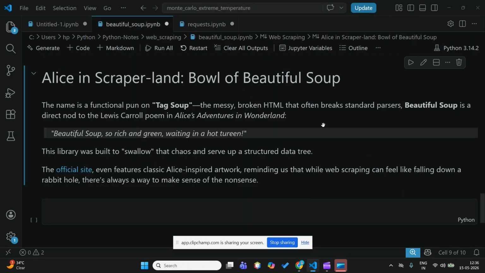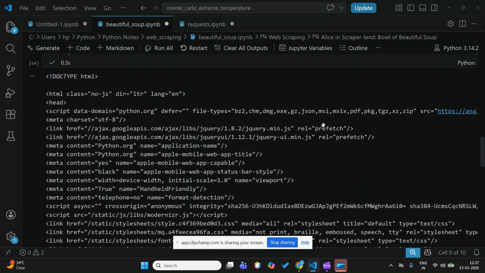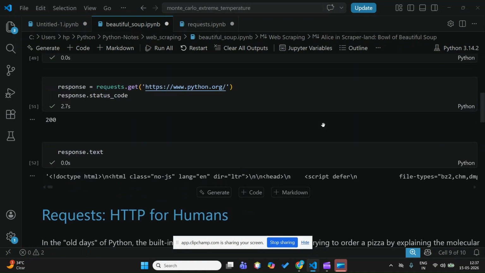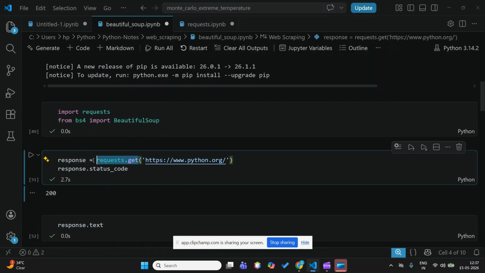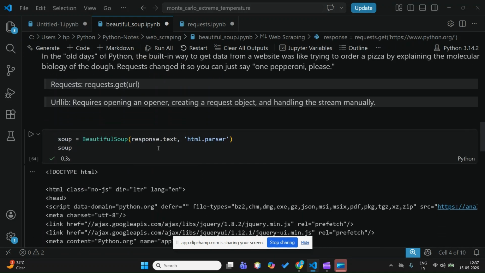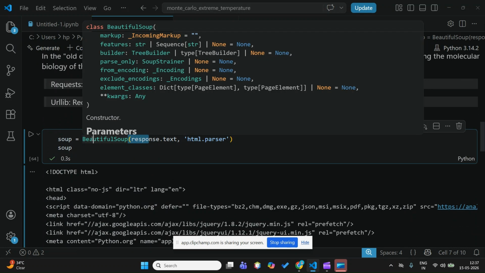So to sum up, the main takeaway is that web scraping can be done in just two simple steps. First, we use requests.get to get the actual HTML from the website, and then we pass this information into Beautiful Soup, which changes it into something structured and searchable, making it easy to get the information that we want.